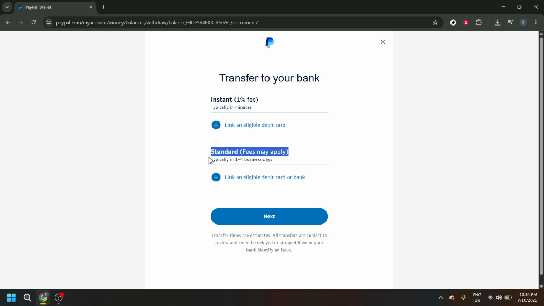Take a moment here to pick the option that makes the most sense for your situation based on speed and cost. Before moving on, it's a good idea to quickly review the details on the screen. Make sure the destination account is correct and that the transfer type you selected is the one you actually want. Small checks like this can help you avoid delays or needing to repeat the process later.